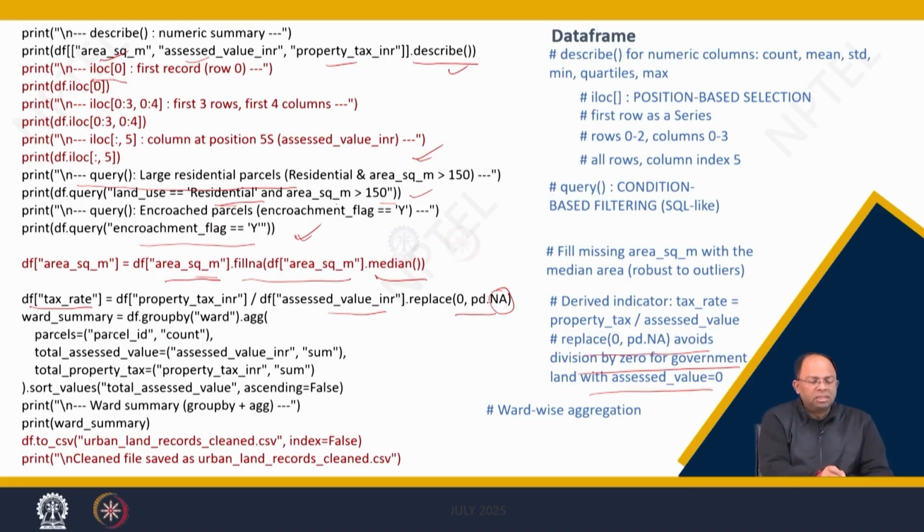Then I can also utilize some aggregation functions, like for example over here, ward summary is equal to df.groupby based on the ward. For each ward I am grouping and aggregating parcels, total assessed value and the total property tax. That means all this will be summed up for each ward and then shown. After that I can sort the values, because I am doing a group by. I can sort the values based on total assessed value, in the descending order, so ascending equal to false.